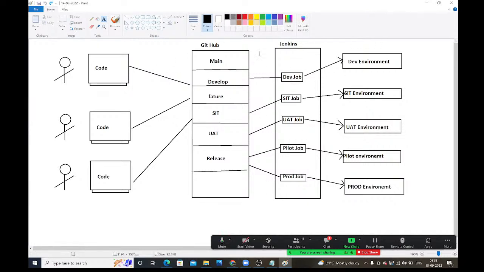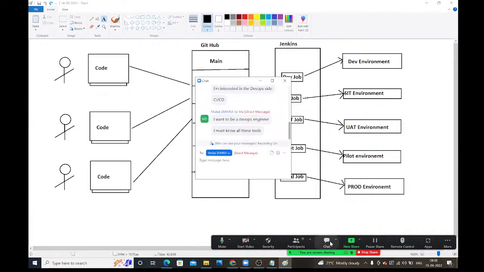DevOps engineers need to work on GitHub. DevOps engineers need to work on Jenkins. DevOps engineers need to work on these environments also. Is it clear, guys? All these things will be taken care of by DevOps engineers only. If you want to become a good DevOps engineer, you should compulsorily know all these tools. Then only will you become a good DevOps engineer. Is it clear, guys? That is what DevOps engineers will do.